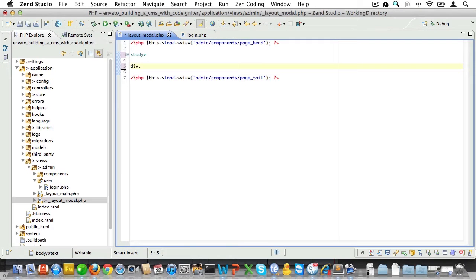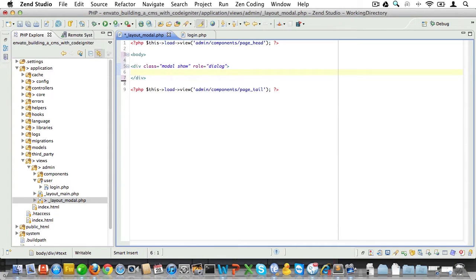Okay, first of all we'll need to create a div with the class of modal. Now let's just add a class of show and give it a role of dialog. Now when we do this in Twitter Bootstrap, it will show a dialog screen. And just to add to that, let's just do a little bit of styling on the body and set the background to a dark gray or something.